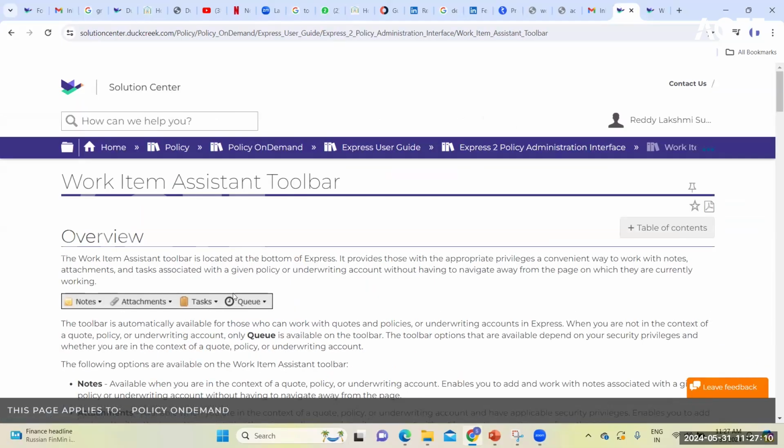See, this is the toolbar which is available for the particular policy at the bottom left corner. Attachment, task, and queue.